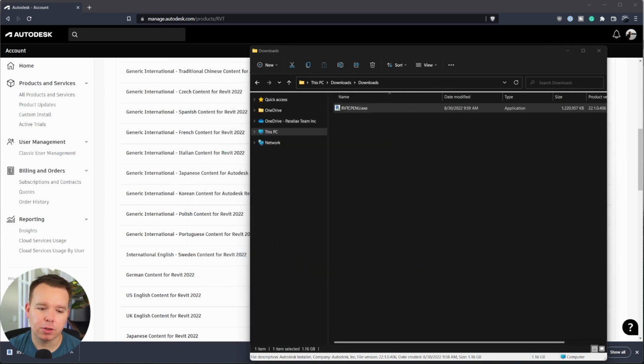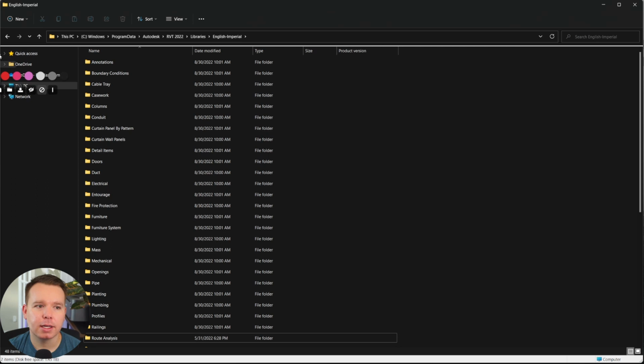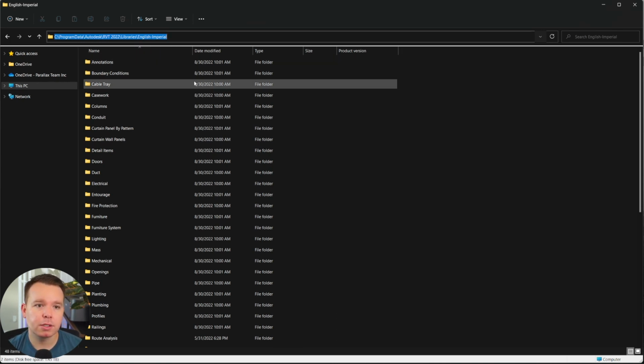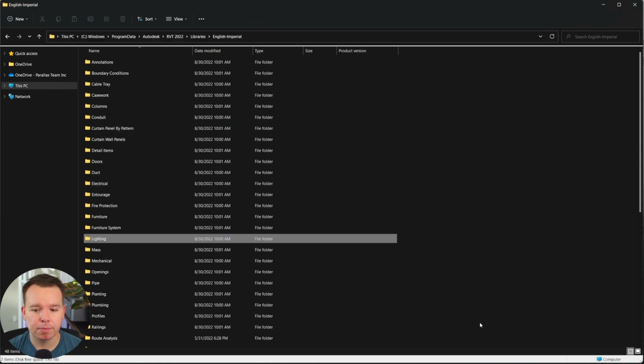If you navigate to your C program data folder, you will see that we have access to all of those families that are supposed to be included out of the box. So that path, just for reference, is C:\ProgramData\Autodesk\RVT, your version number, and Libraries. In my case, I'm in the Imperial templates, so I have the English Imperial.